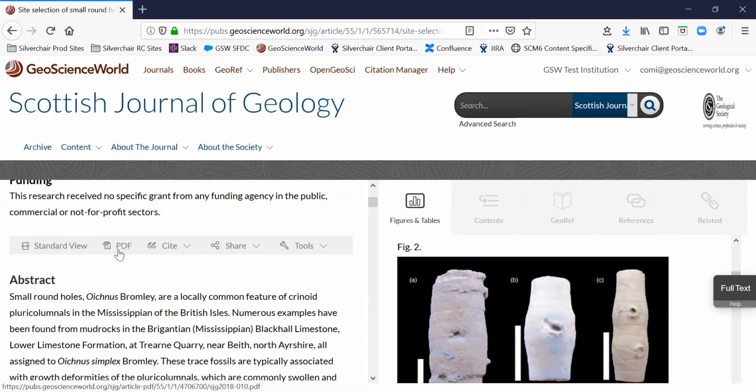But here we have the toolbar that allows us to download the PDF. We can download a citation file or add this article to Citation Manager. We can share through various social media outlets, and also email content out to colleagues. And then we have a selection of tools, which basically is just a get permissions option.